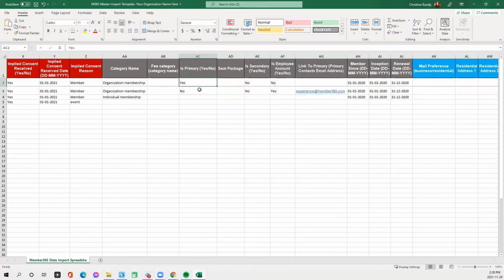The next few sections, from AC to AG, are for if you have an organization membership. So the first two rows here are to show you an example of a primary. This individual has the primary membership, and the one below is an employee of that primary. So I've indicated on the sheets that the first individual here, they are the primary.